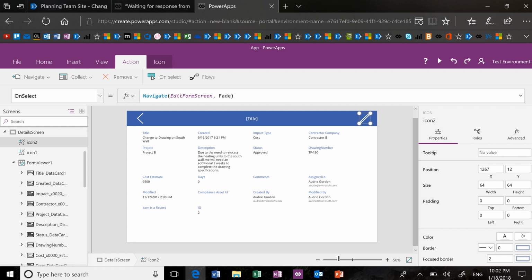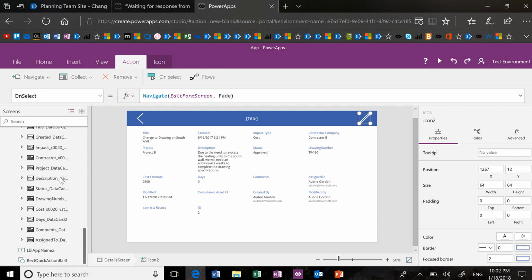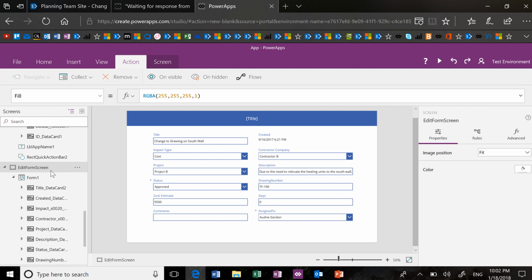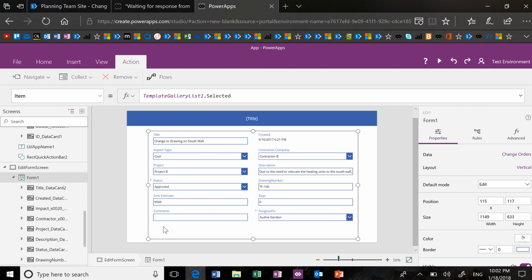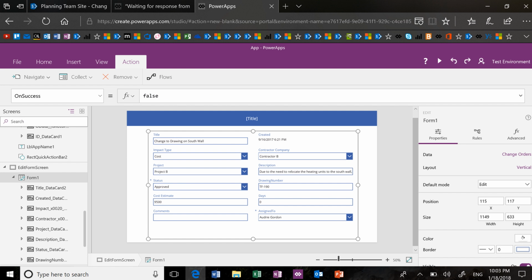Now, when this last screen gets updated, and this is probably the last step and maybe the hardest to remember, when this form gets edited, I want it to go back to the main screen, or back to the previous screen. So there's a couple ways I can do this. I'm going to go to the on success of this form. So I have highlighted the form and I'm going to on success and I'm going to say back.